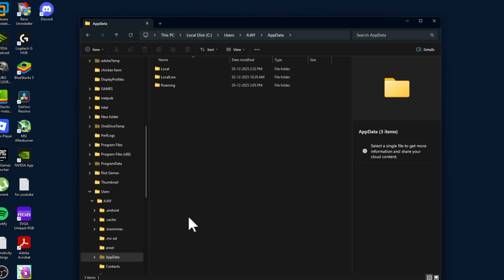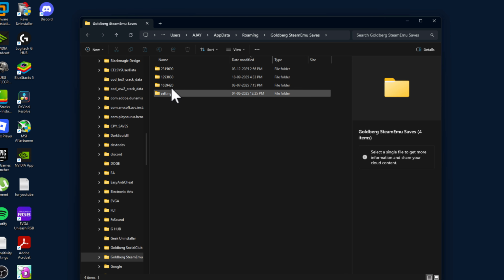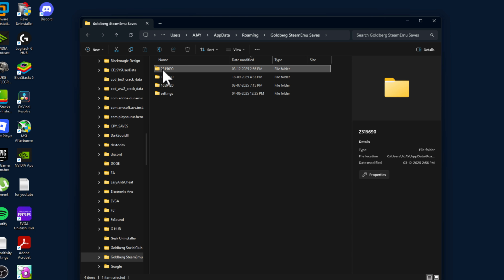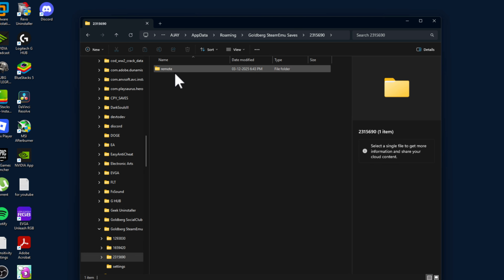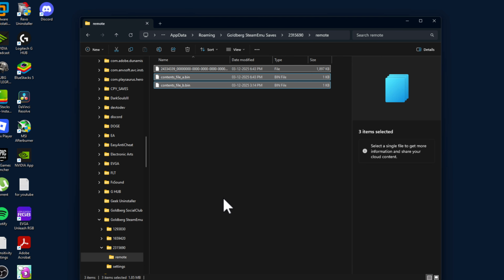AppData folder. Double click on it and double click on roaming folder and find Goldberg Steam EMU saves, and find this number 2315690. Just open this folder, open remote, and this is where all your game progress will be saved.